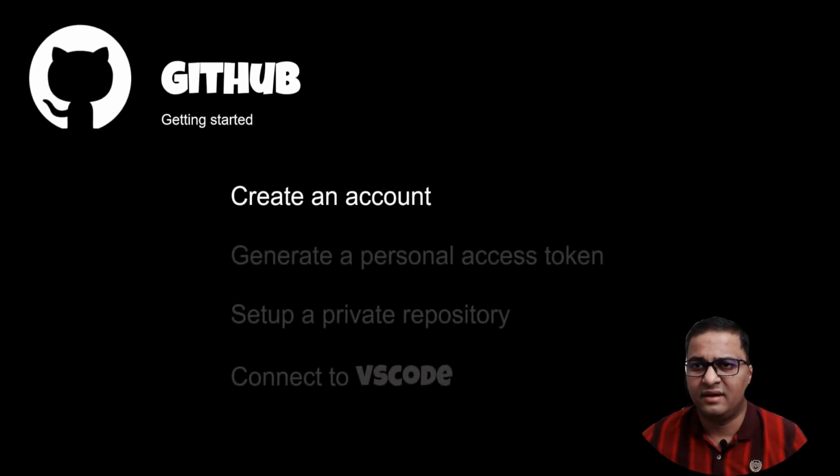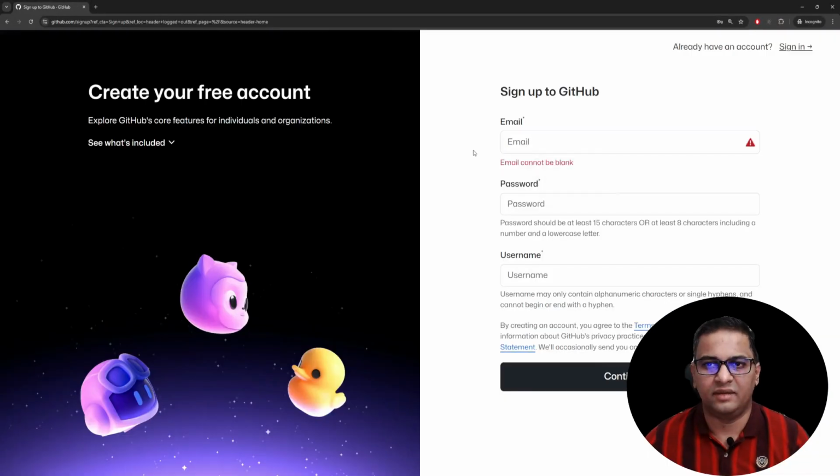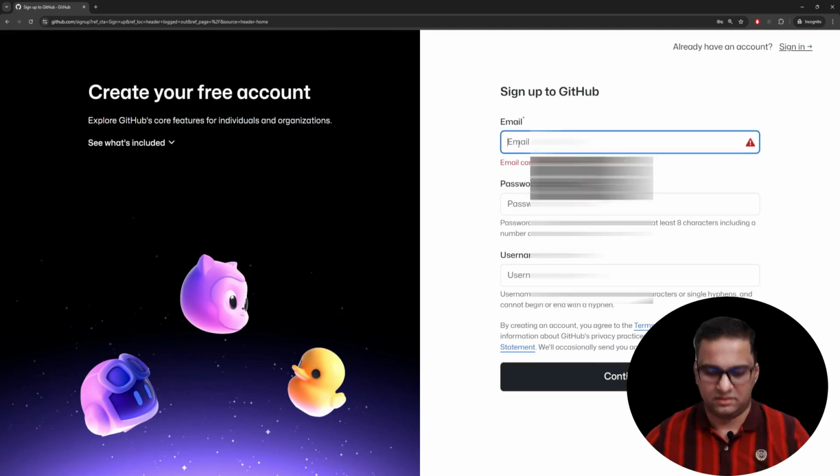Let's start by creating an account. Head over to github.com and sign up. It's free. Here you can see I'm already in GitHub. Press sign up. It asks for your email ID and password.